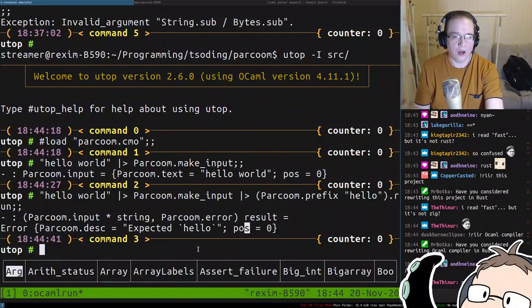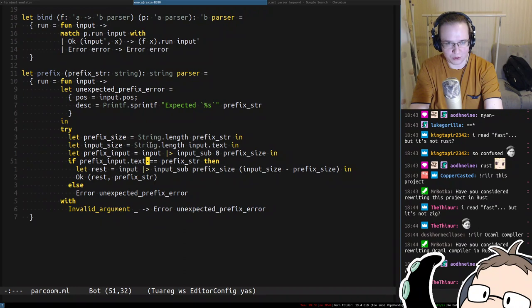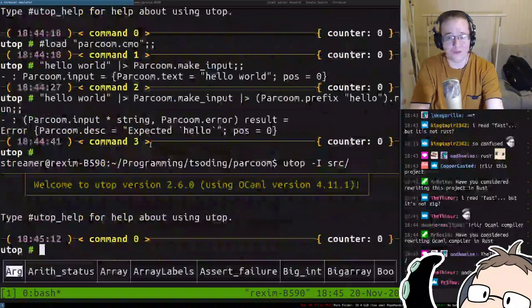Expected hello. Okay, I remember this one. This is because I compare strings incorrectly. I'm not supposed to compare them with equals equals. I'm supposed to compare them with string equal. I remember this one. This is a very annoying OCaml thing, but you get used to that after some time.